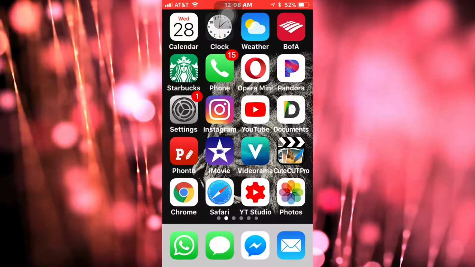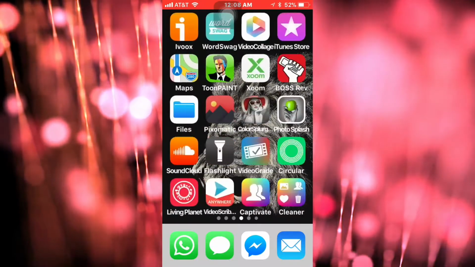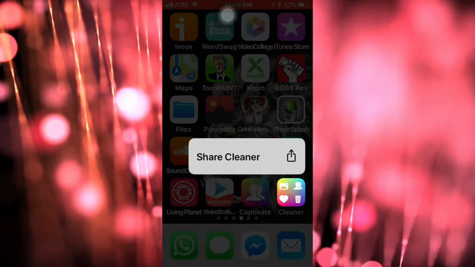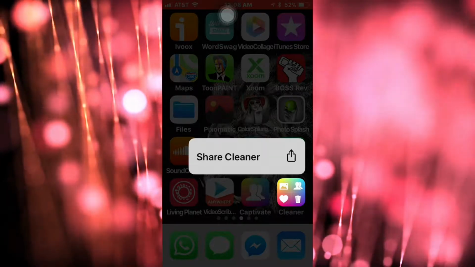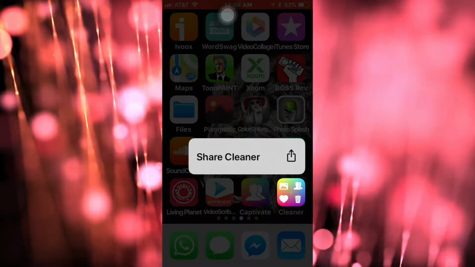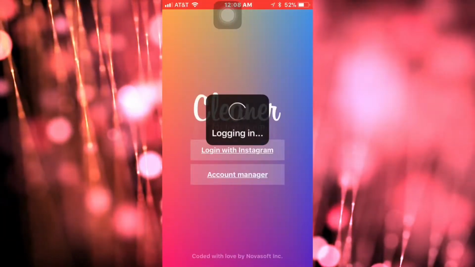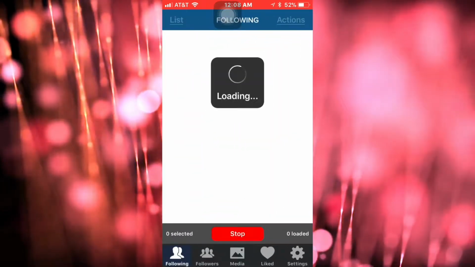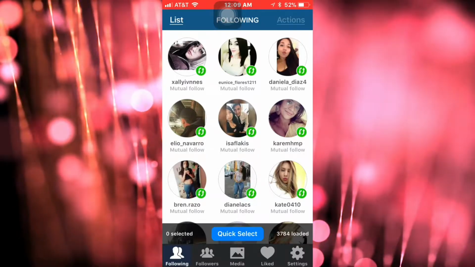If you want to find out who follows you and who doesn't follow you, I'm going to share with you this wonderful app. You can find plenty of apps that can show you who follows you and who doesn't, but my favorite one is this one. It's called Cleaner, and what you have to do is get it, log in with your username and your Instagram password, and then the app is going to do its work.